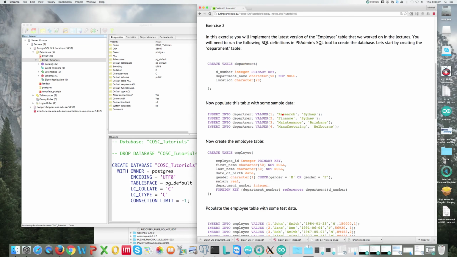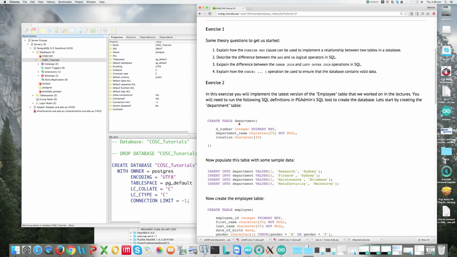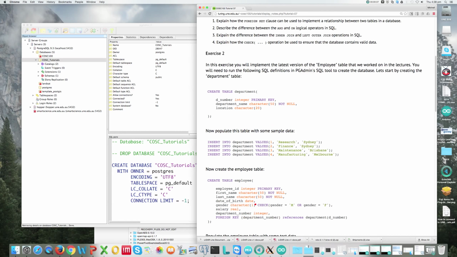To start this exercise off, we're going to first create the department and employee tables that we were working on in the lectures. We're going to start off by creating the department table because the employee table has our department number field that references the department table. If we try to create the employee table first, we'll end up with a referential integrity error. So we'll start by creating our department table.